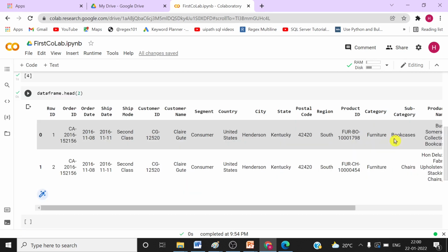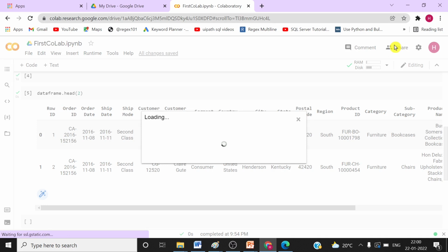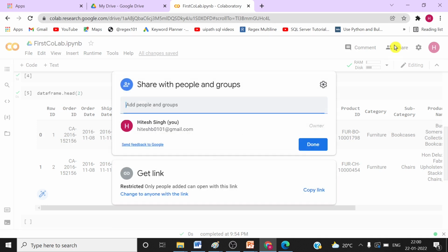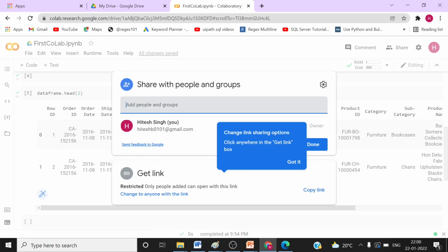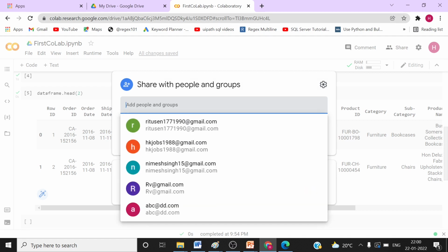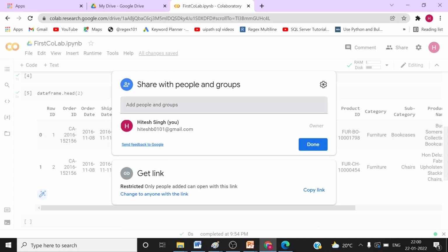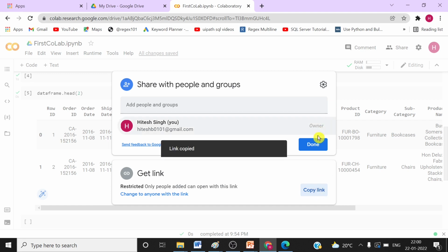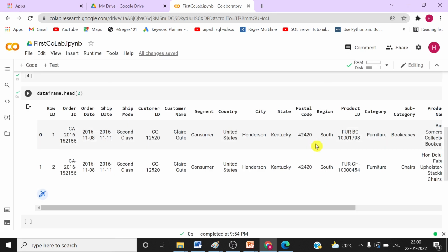Now let's say you want to share this Colab file with anyone. You can just click here on Share, and you will get a similar link as you get for your Google Sheets and Google Docs. You can add people here if you want, or you can just get the shareable link from here. All right, just copy the link, and here you can click Done.